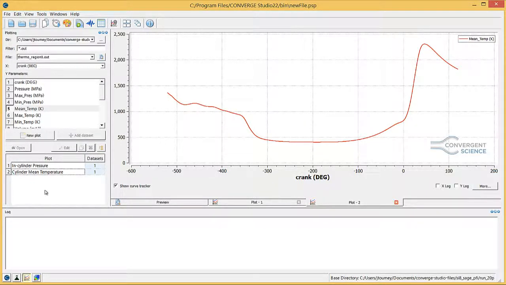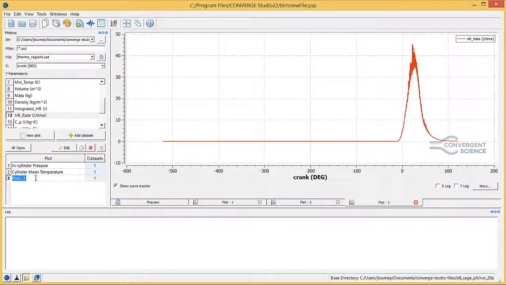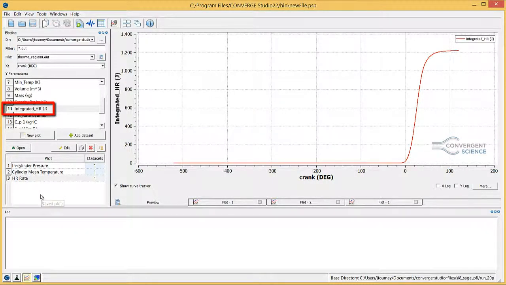Now, switch the Y parameter to heat release rate. You can see that the heat release rate is zero for most of the simulation, but increases dramatically after the spark plug fires. Follow the previous procedure to create the plot and to give it a new name. Switch to integrated heat release rate to see the integral of heat release rate, create the plot, and rename it.